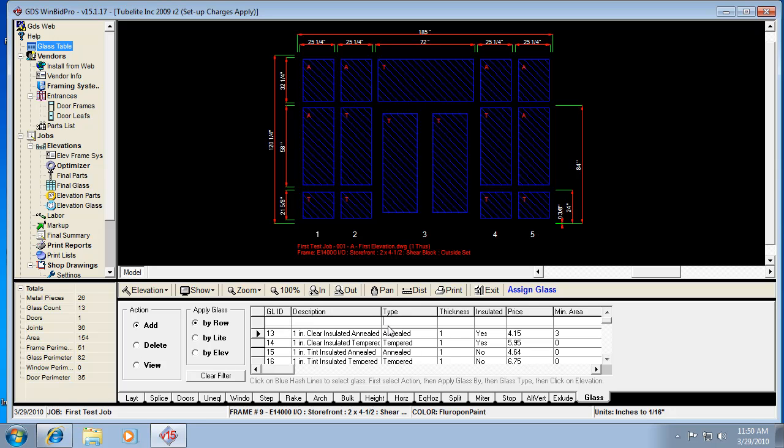Or we can say, if I only want to look at tempered glass that's 1 inch, I can filter my list of glass that way by clicking up here in this filter bar. So that's something you can do. And then you can also add, delete, and view glass.